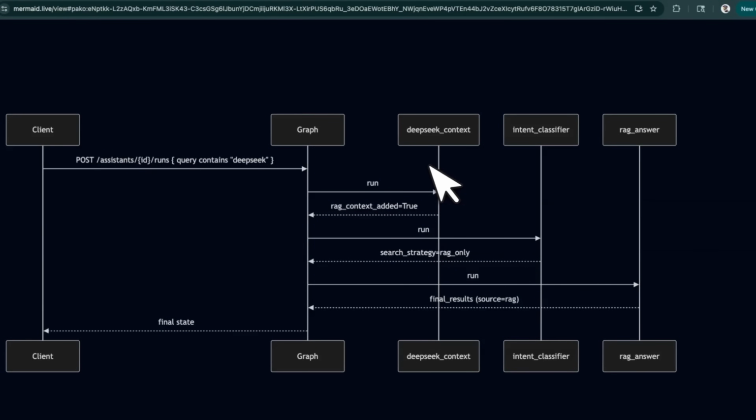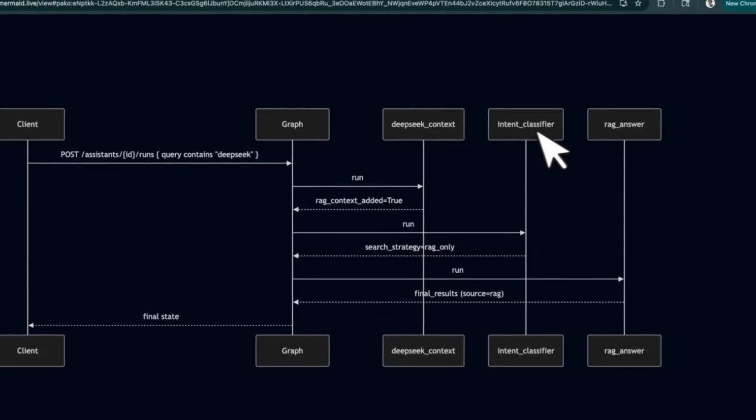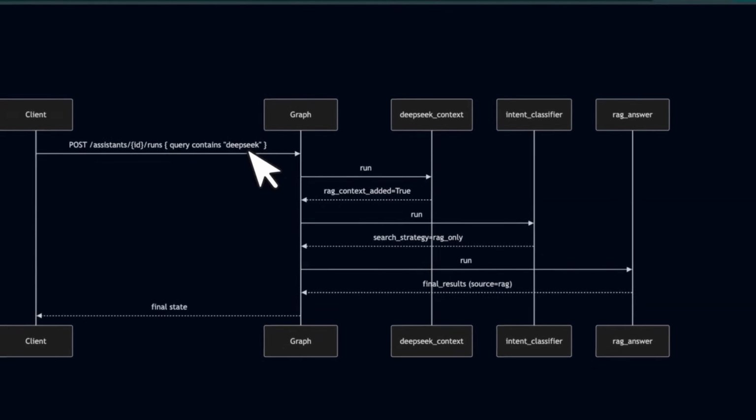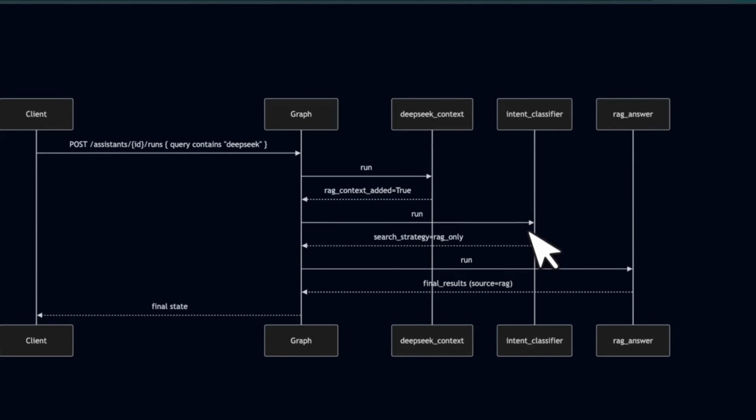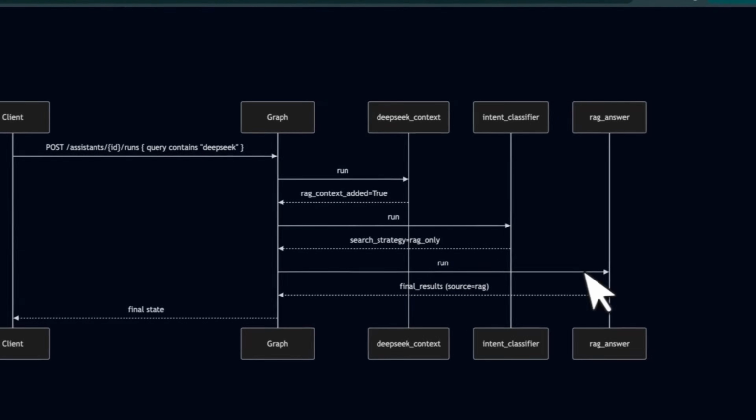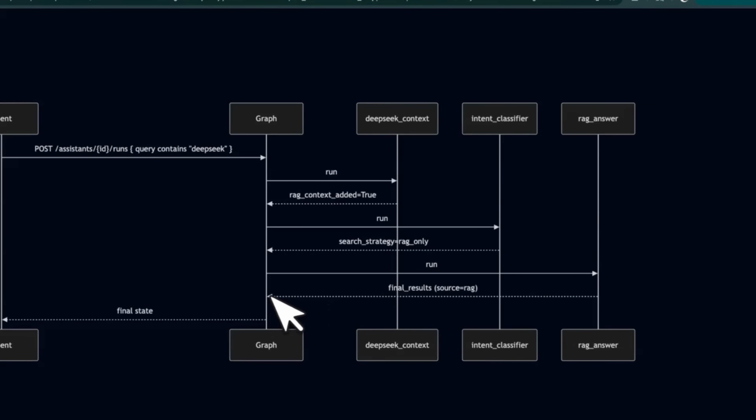The first one is a local RAG system. So let's say you ask any question regarding DeepSeek models, it's going to use the DeepSeek report to find information for you. The way this works is at the top, we have an intent classifier, which looks at the user query and then decides whether to use web search versus this local RAG system. So if the query contains DeepSeek, then it's going to decide to use the local RAG system and answer from the local RAG system rather than going to online sources.